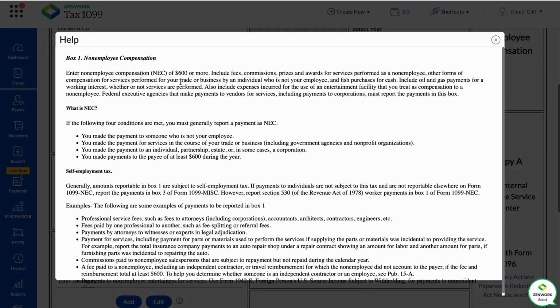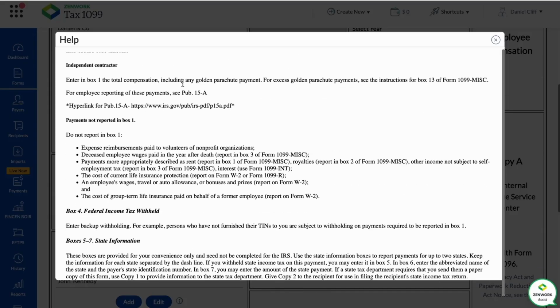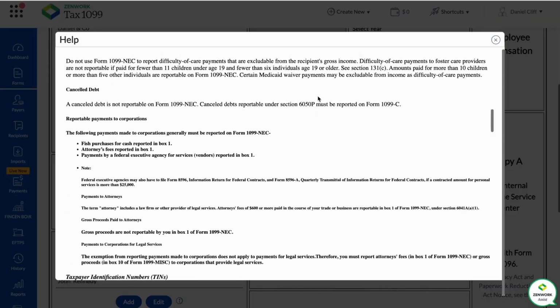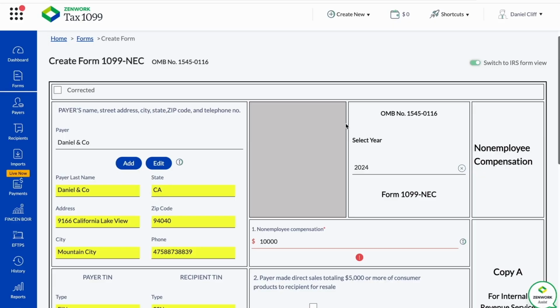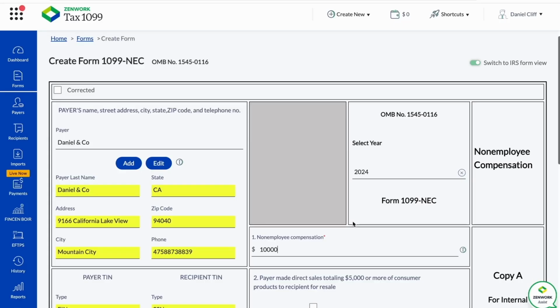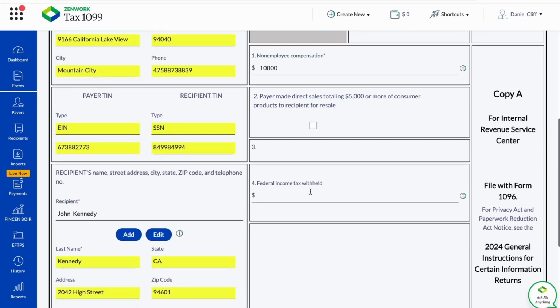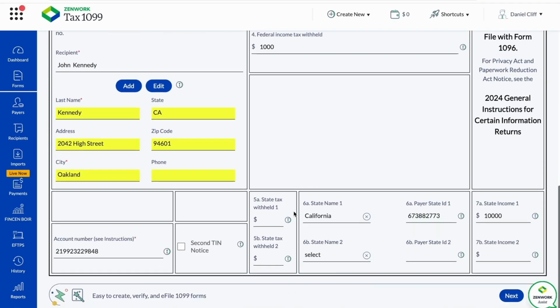And if you're not sure if they need to get a 1099 at all, there's some great help articles here that will walk you through who you need to send a 1099 to make sure that you are meeting all of the requirements. So then you can enter in the amount of money that you paid them. Again, you can go ahead and actually sync this with your accounting platform if you want to, and it will pull in a lot of this information.